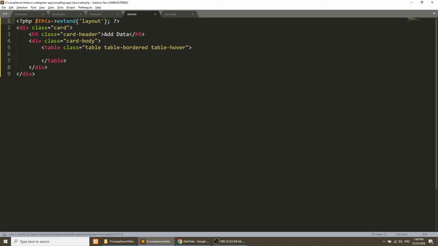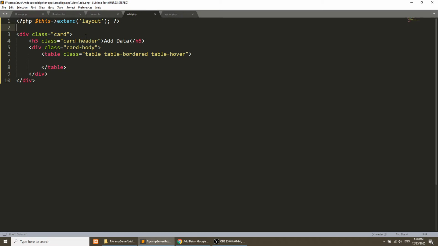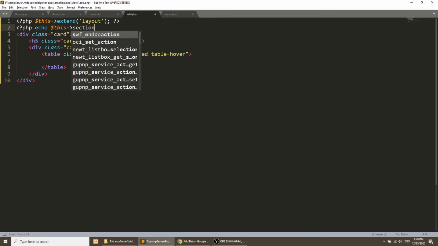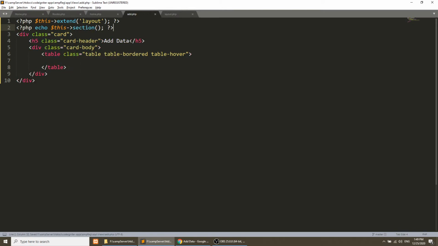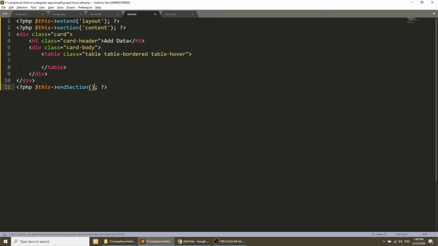One more thing we need to do. Here, in the container, we have just extended the layout, but now we need to add the section that we want to show. So this section will be content. And here we will end the section, endSection.